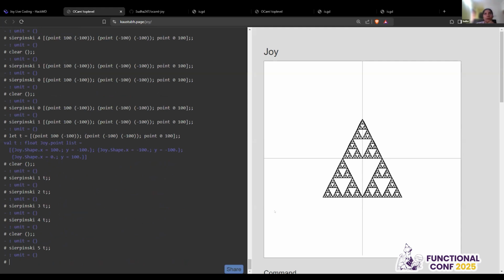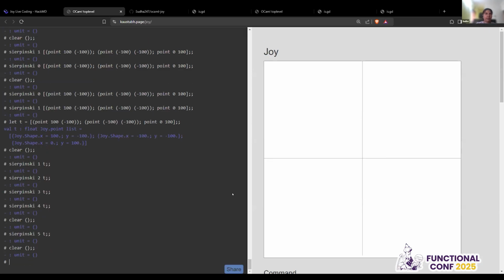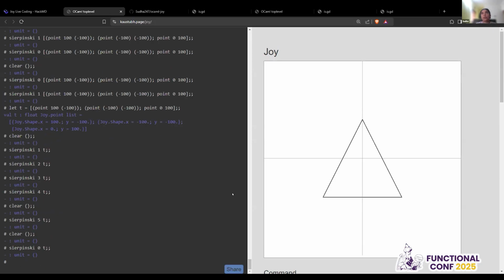Let me walk through how we came up with this function. What do we know? We know the biggest triangle, the first level of the triangle. This is essentially 3 points that are joined to form a triangle. I have taken very simple points: 0, 100; 100, -100; and -100, -100. This can be anything, but for the sake of simplicity, these are the points.